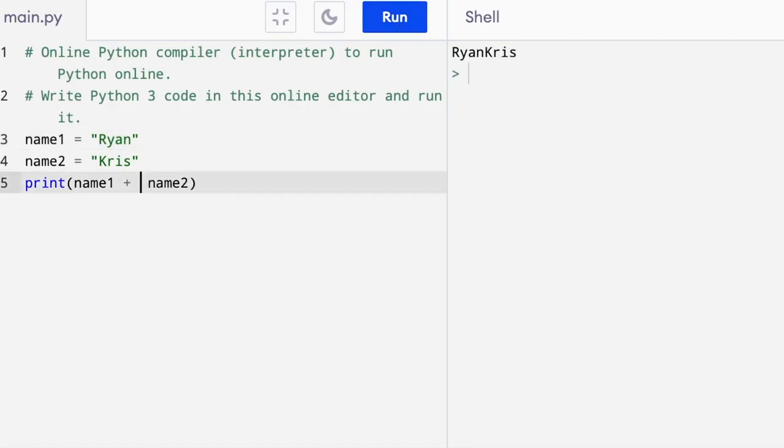Or if we didn't want to do this, we could do something like this. We could have plus, and then our quotes, and put a space inside our quotes, and then put another plus sign between our space and the name of the second variable that we want to add. And we can see we get the exact same output.